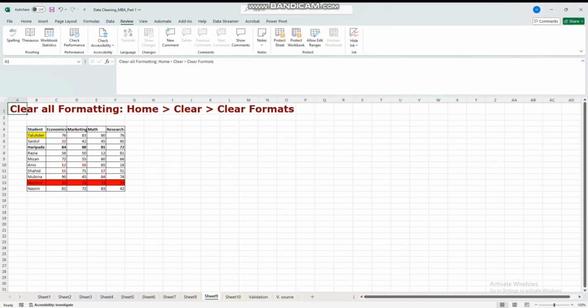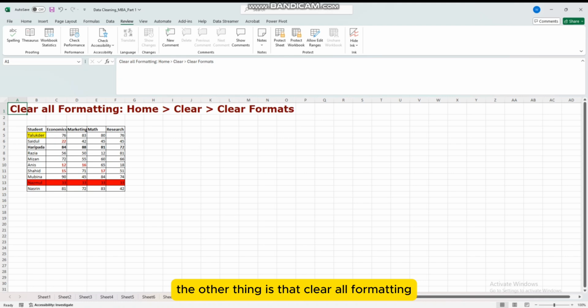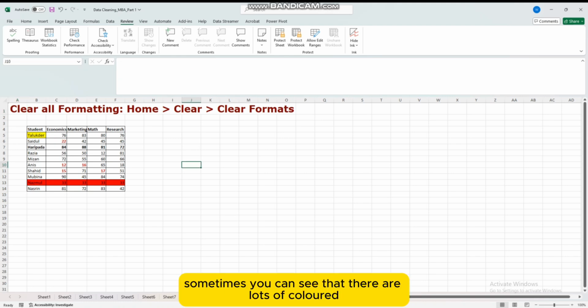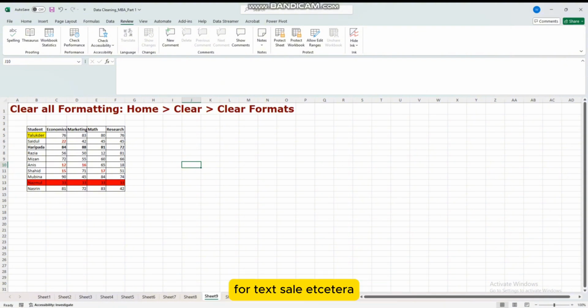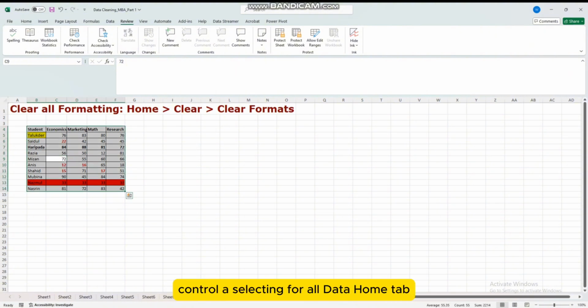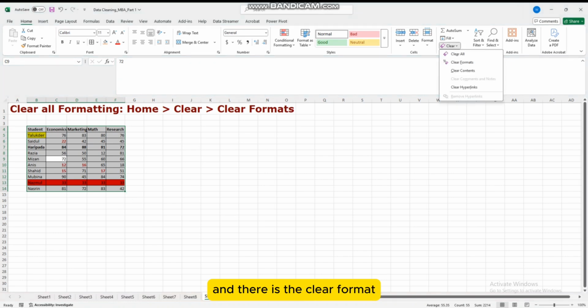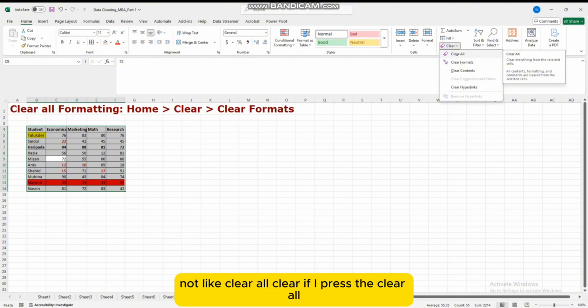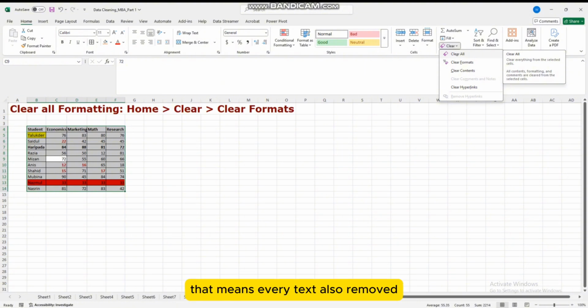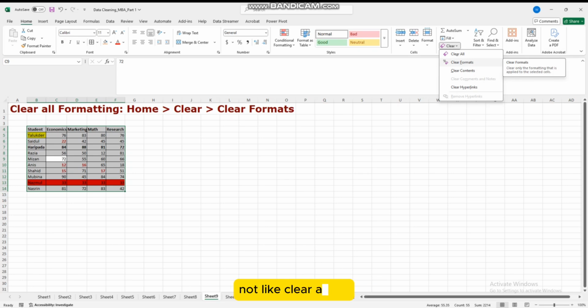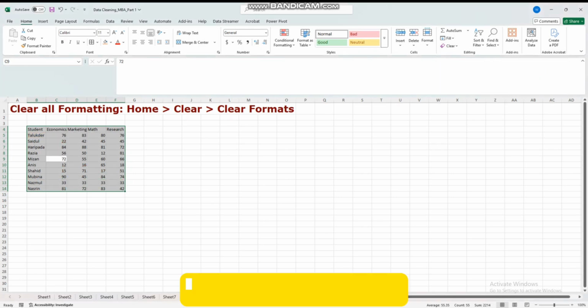The other thing is clear all formatting. Sometimes we can see there are lots of colors for text, cells, etc. If I want to clean the data like normal data, then we can clear the formatting. For removing the formatting, press Control A to select all data, go to the Home tab, and there is Clear Formats. Not Clear All: if I press Clear All, every text would also be removed, but I need to clear only the format.